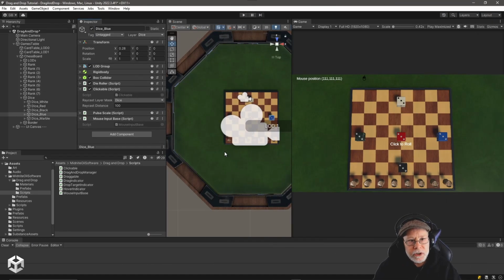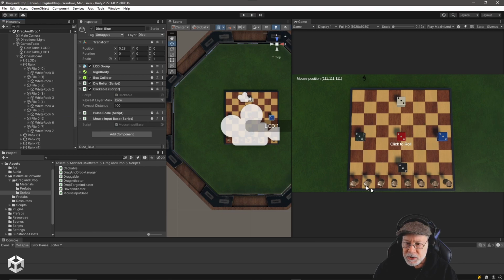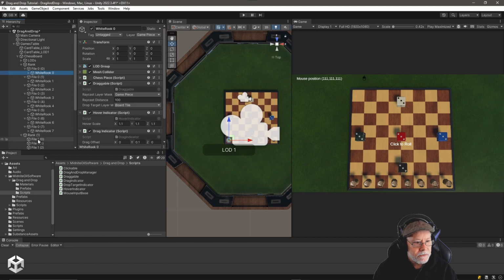So now that we've covered clickable, let's look at draggable. So I'm going to collapse these dice and let's expand this rank here. So this is the rank 0, the first rank, and then these are files. So every rank, there's 8 of them, has 8 files, but only rank 0, or the first rank, has any files that actually contain anything. If we go and look at these other files, they're all empty. But each of these files has a white rook.